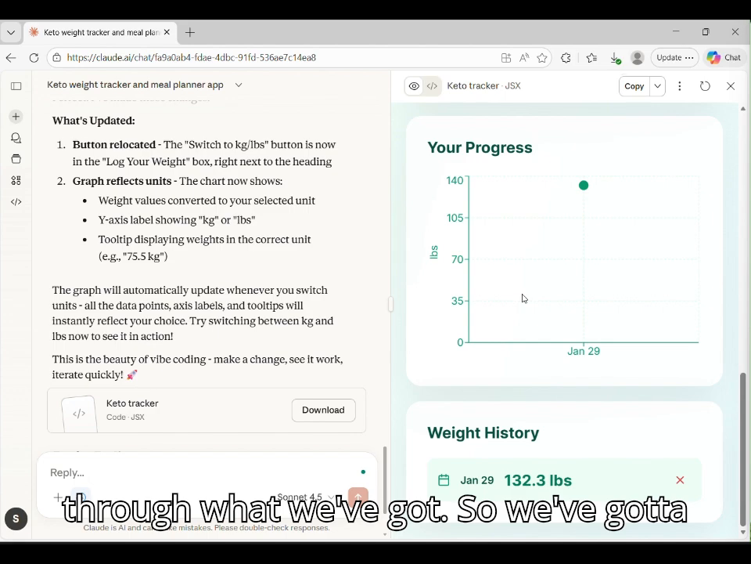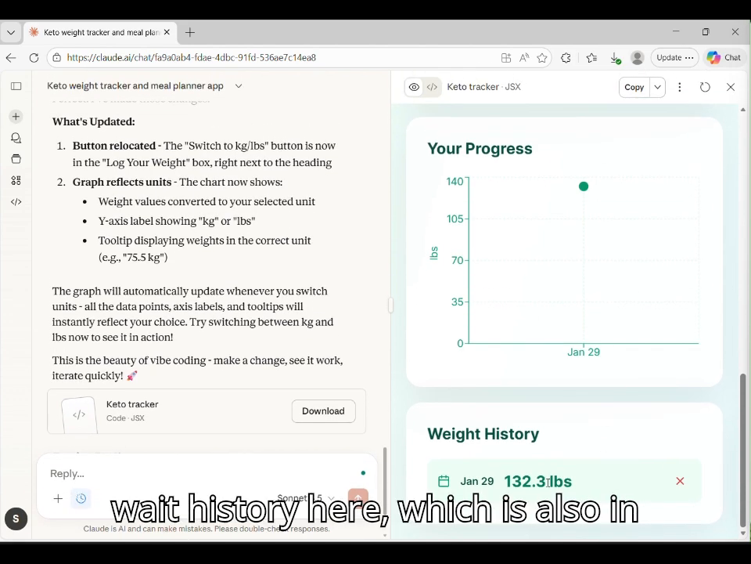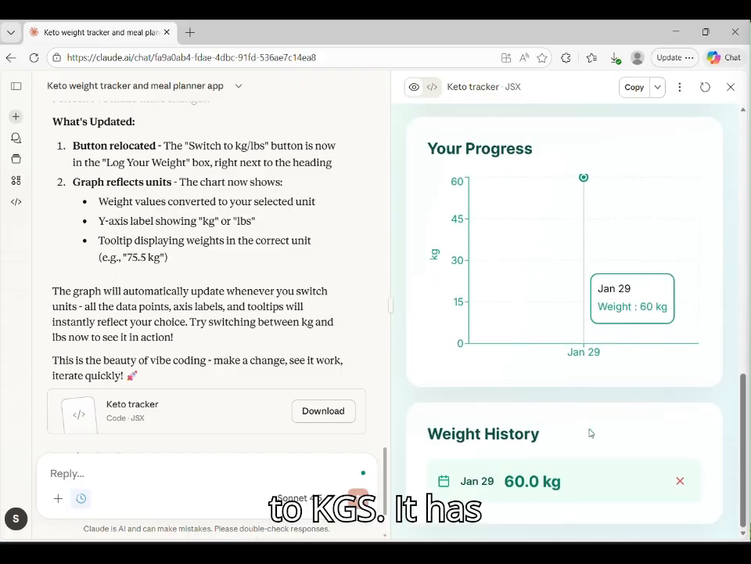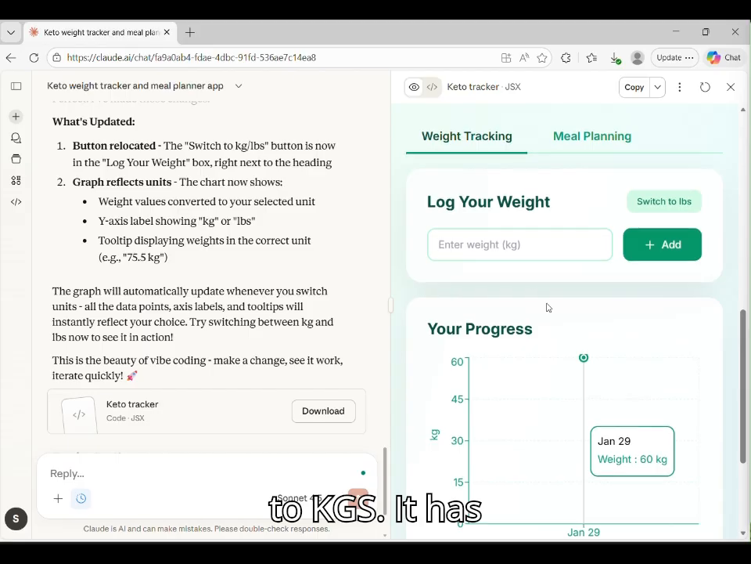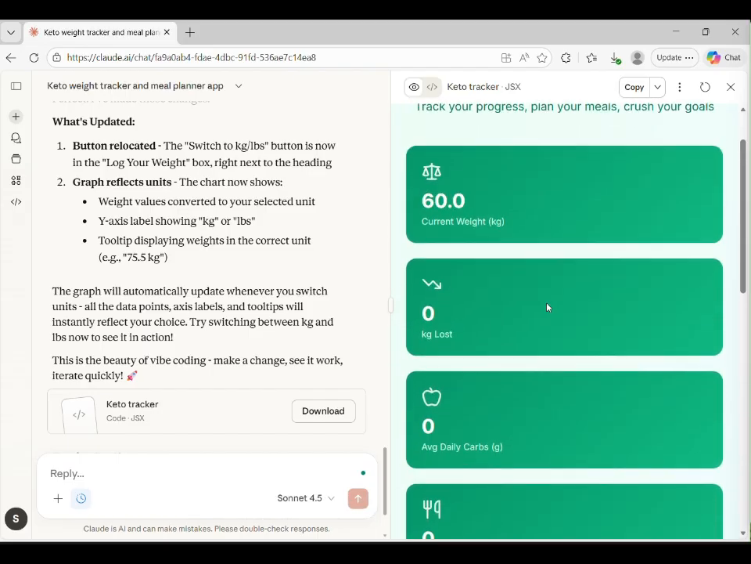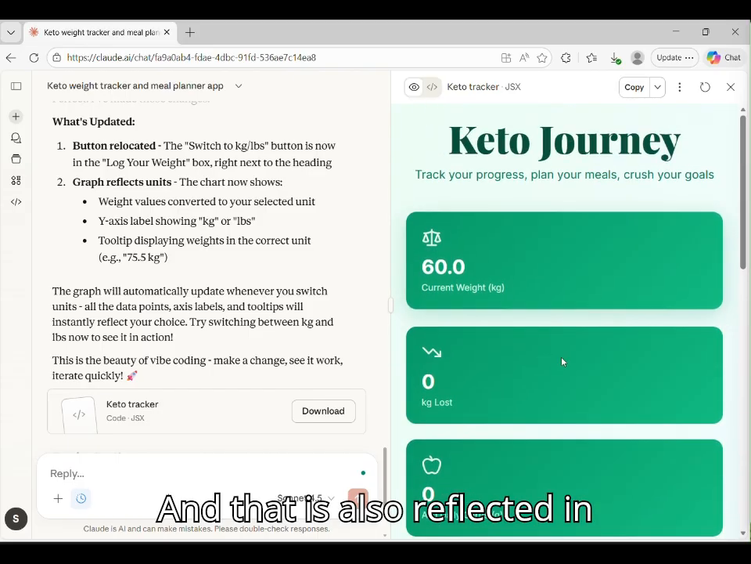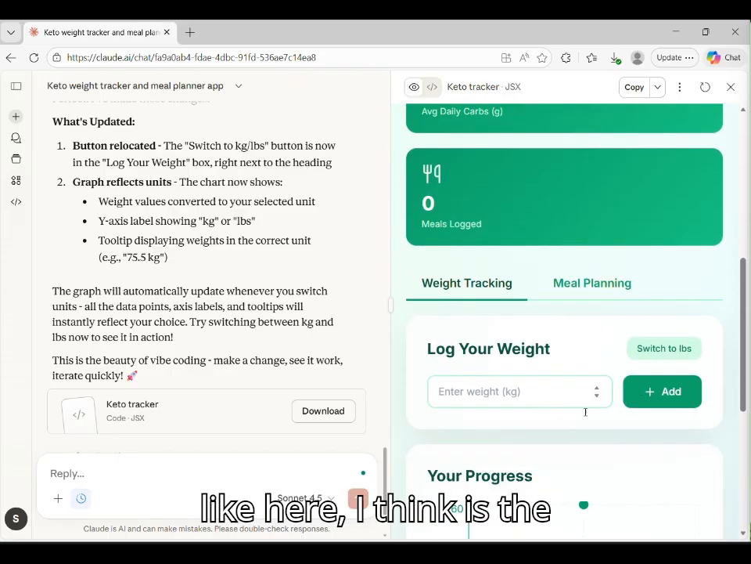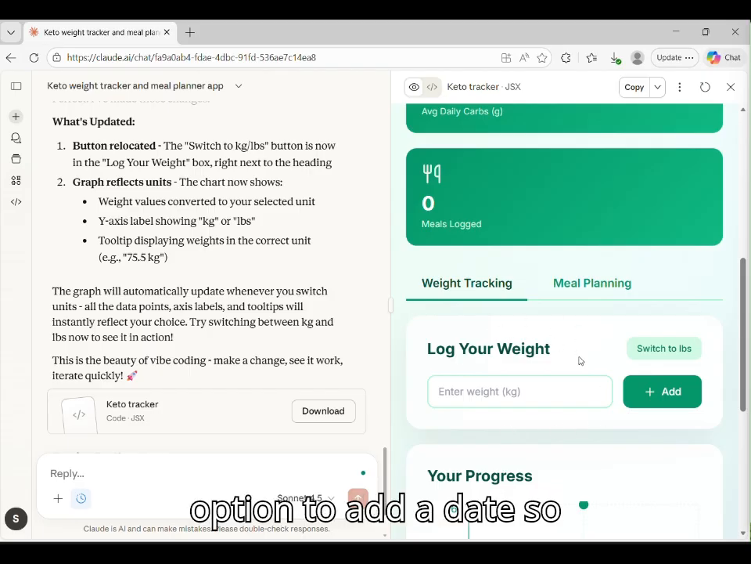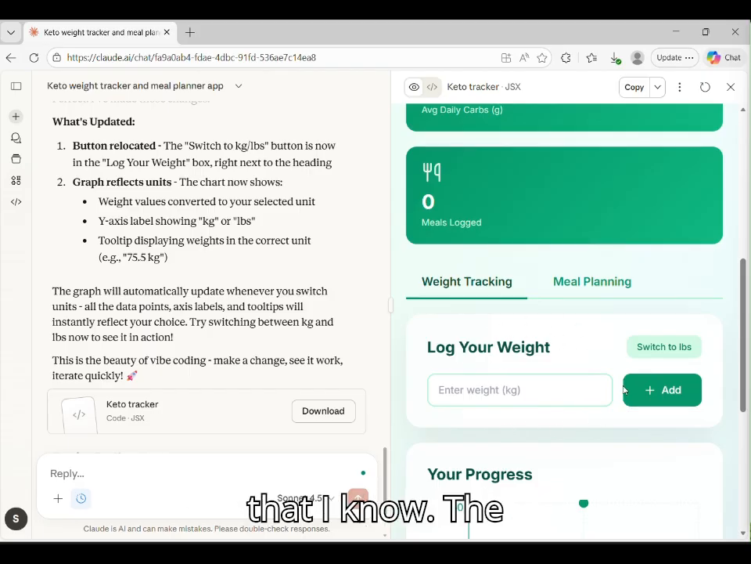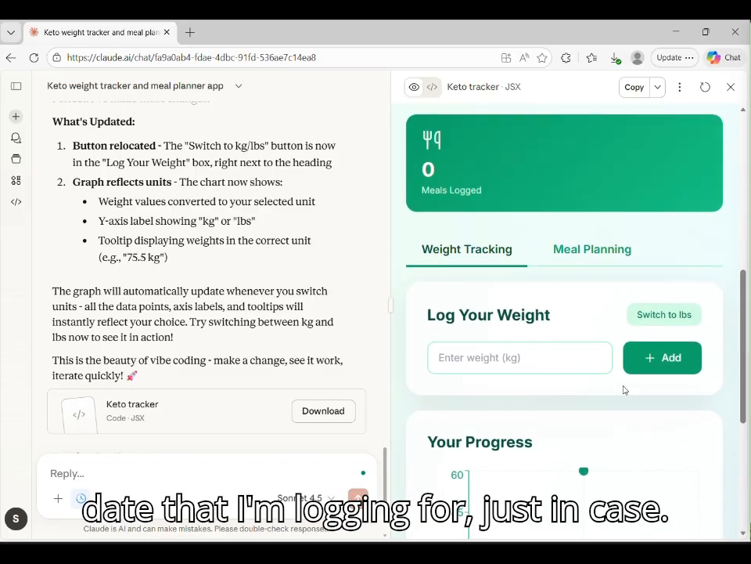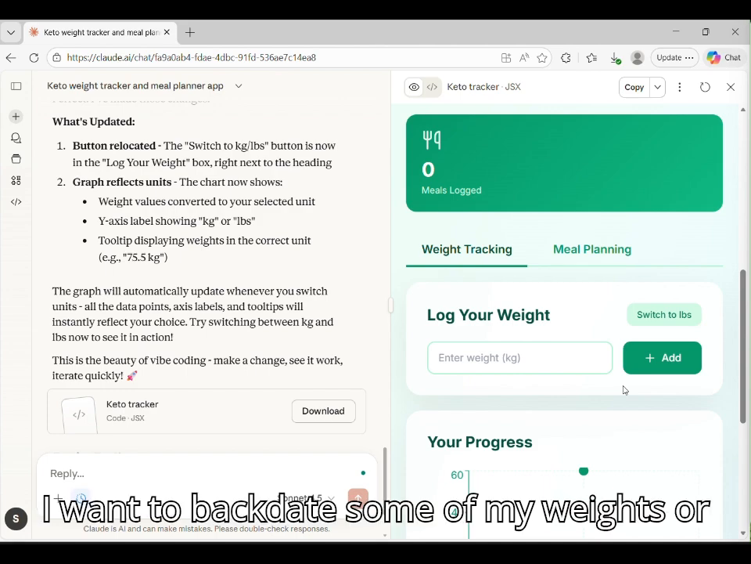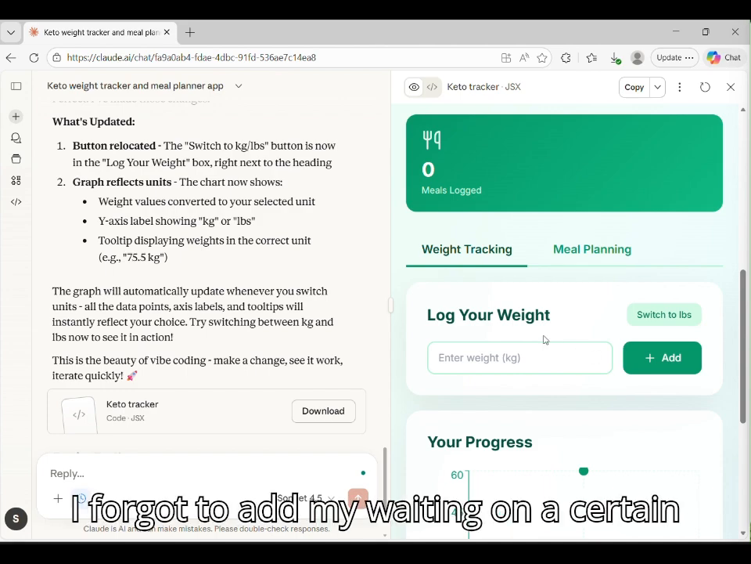Okay, so let's continue to look through what we've got. So we've got a weight history here, which is also in pounds. Let's just check if we do switch to kgs. It has changed here as well, so that's good. And that is also reflected in our current weight. What I would like here, I think, is the option to add a date so that I know the date that I'm logging for, just in case I want to backdate some of my weights or I forgot to add my weight in on a certain day.